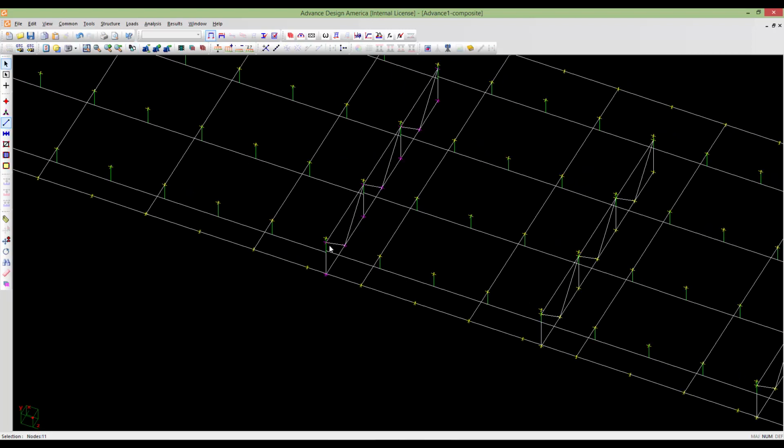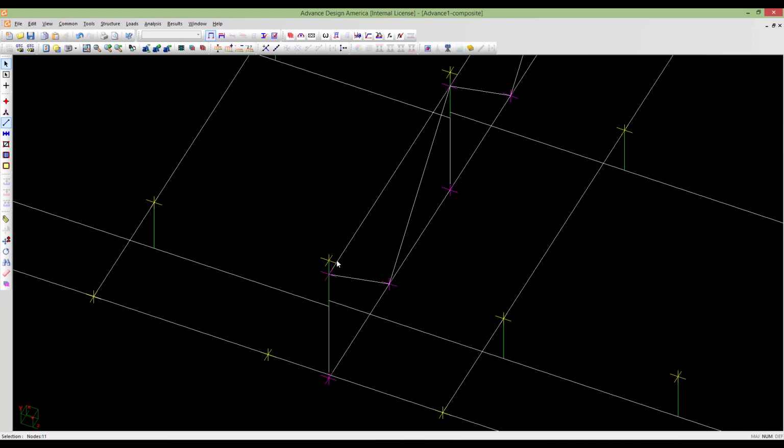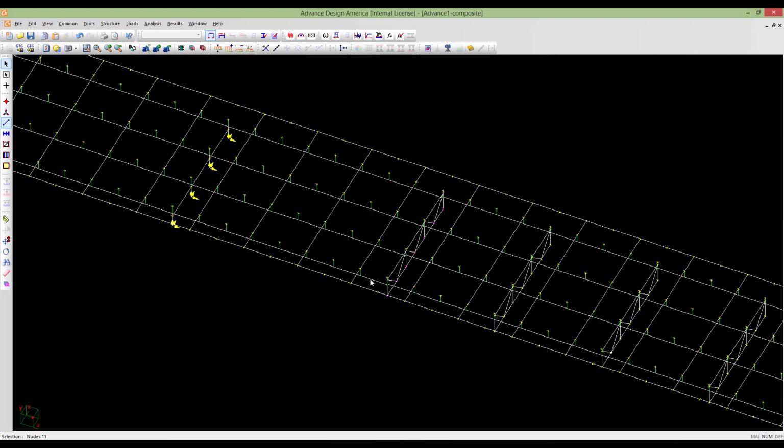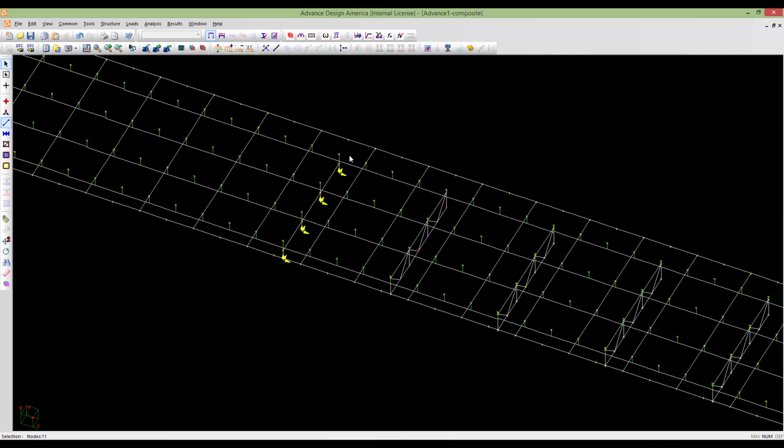Here. And ADA automatically will merge the nodes here. Control V. And here I've reached the pier. So here we need to define it as 16 meters.